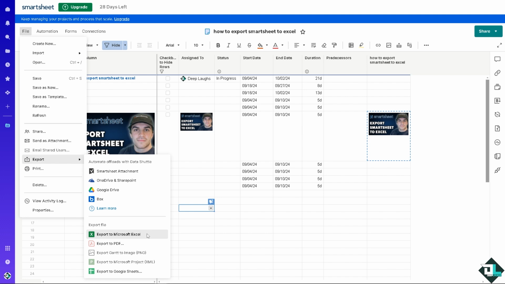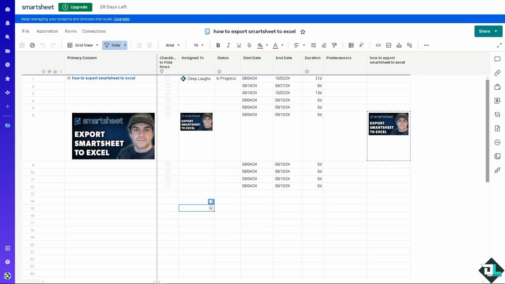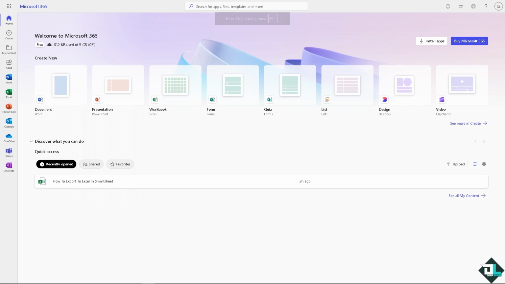Now, once you do that, click on this specific button. Although your sheet has unsaved changes, you can go ahead and export the sheet without your unsaved changes, or cancel the export and save your changes before exporting. So I'm gonna click on save for now. And again, just log into your Microsoft Excel account, open the file, and that's it.